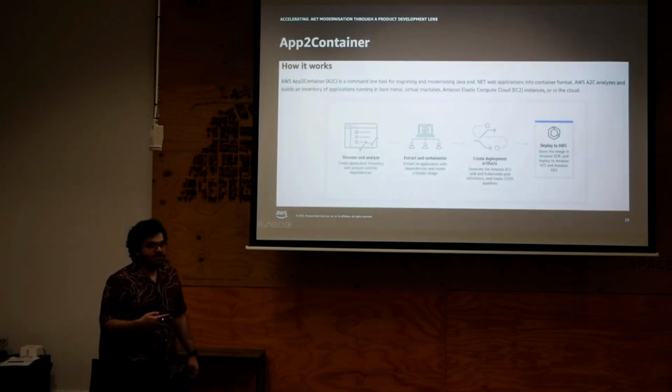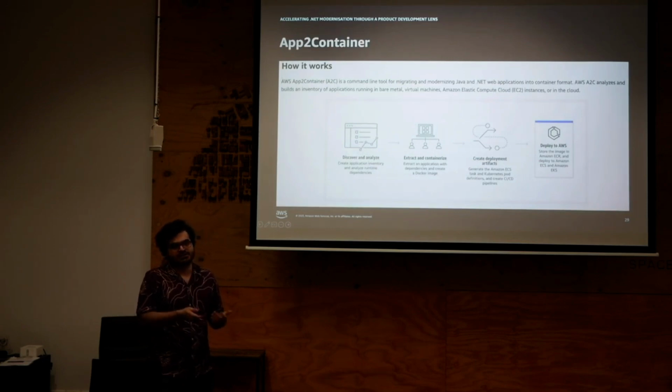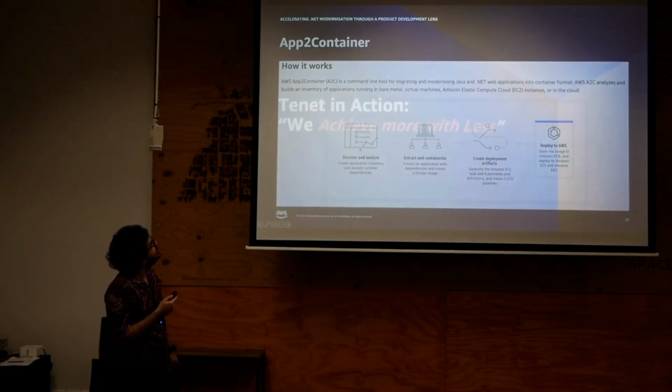And then there's app2container. This is basically a command line tool which allows you to extract .NET and Java applications into containerized formats so that they can run. Try these tools out. They're quite interesting. I did not know about them a year ago, but they're quite handy.